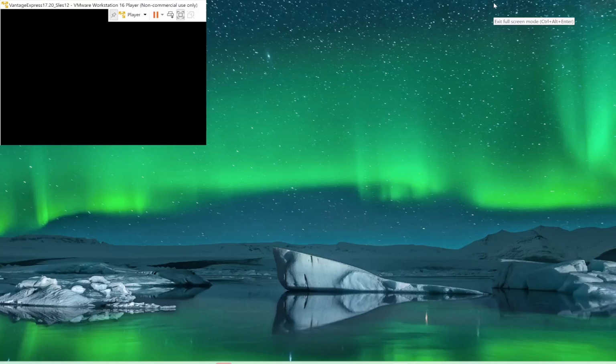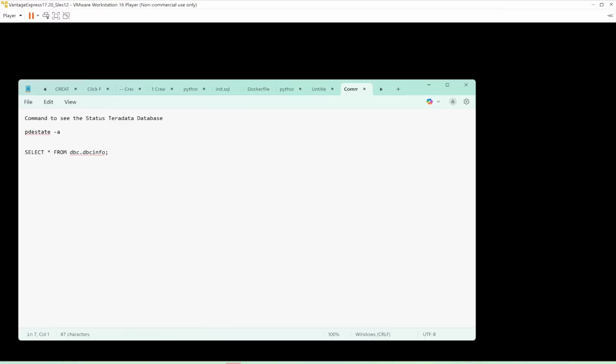Let me right click and open the terminal, and I will run the command pdestate -a. Okay, it is up and running. Run level started means it is up and running. This is the command that I executed, pdestate -a, and as per the status it is up and running.